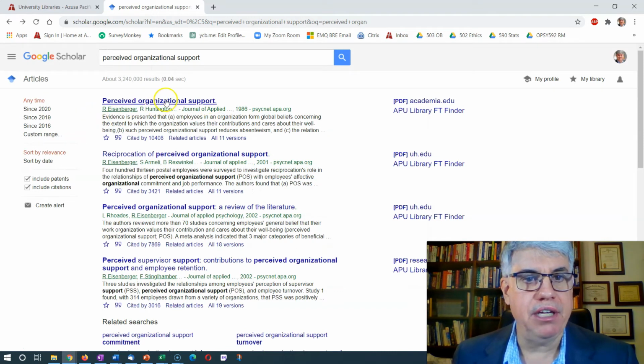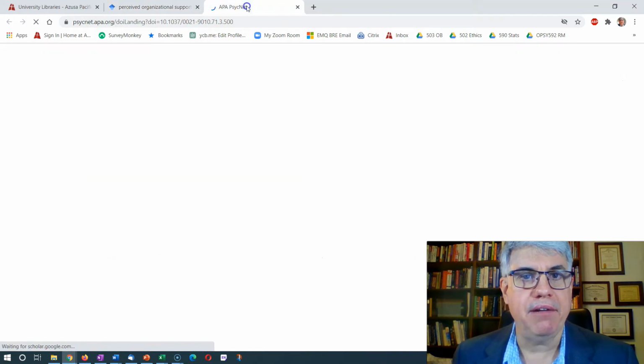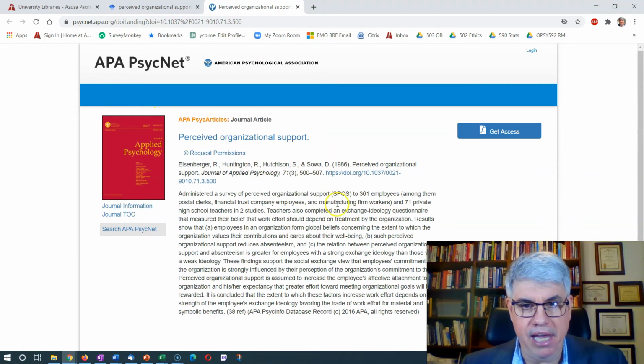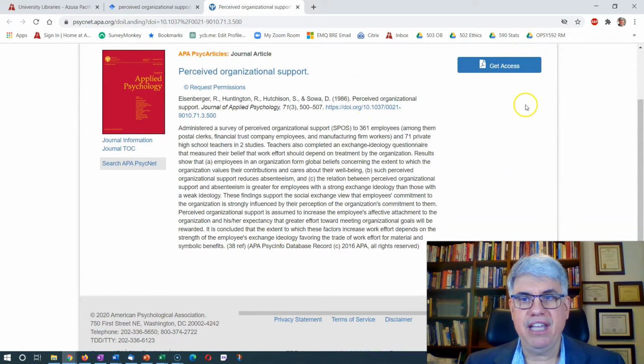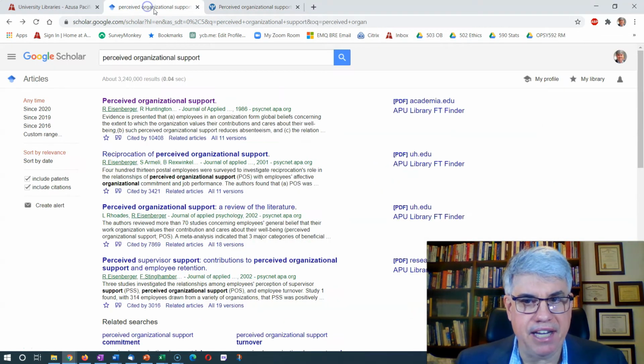Now, if I actually click on this, and I'm going to click so it opens a new tab, and it will take me to the publisher. This Journal of Applied Psychology is published by APA, and it gives the full APA reference there, pages 500 to 507. It gives the reference there, but it's get access, and if I get access, it's so you want to buy it, or we can check access there. But let's go back and see other ways of getting this.